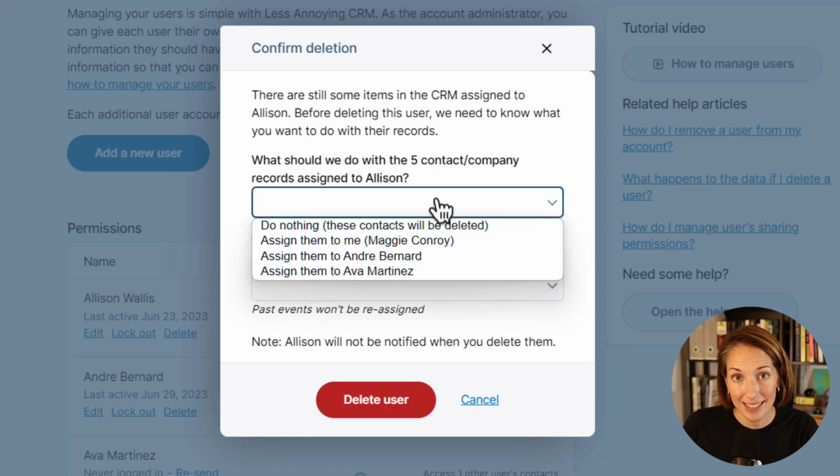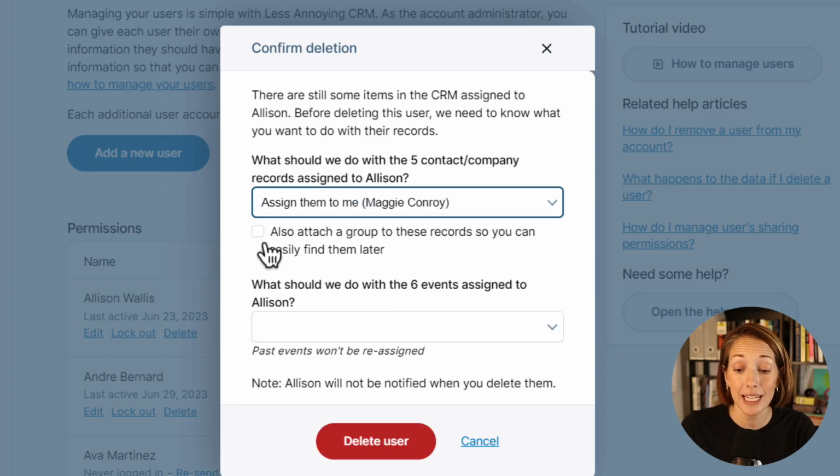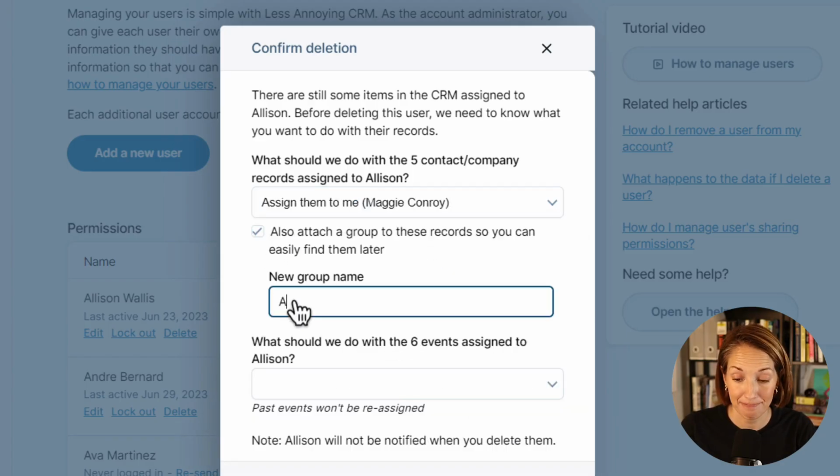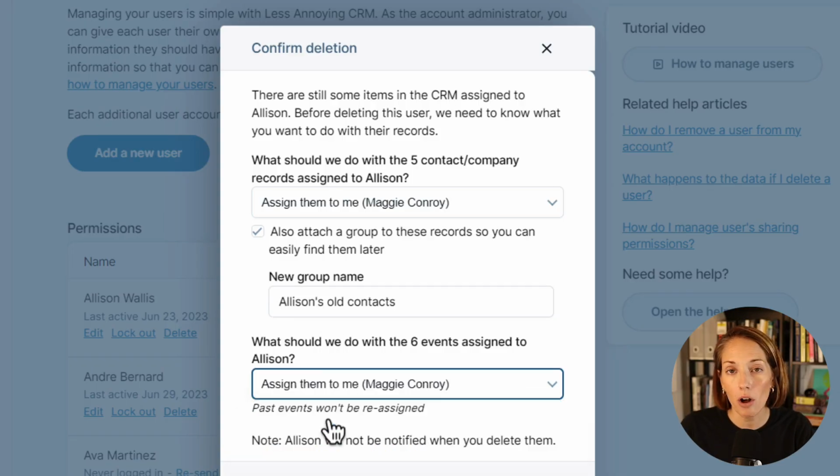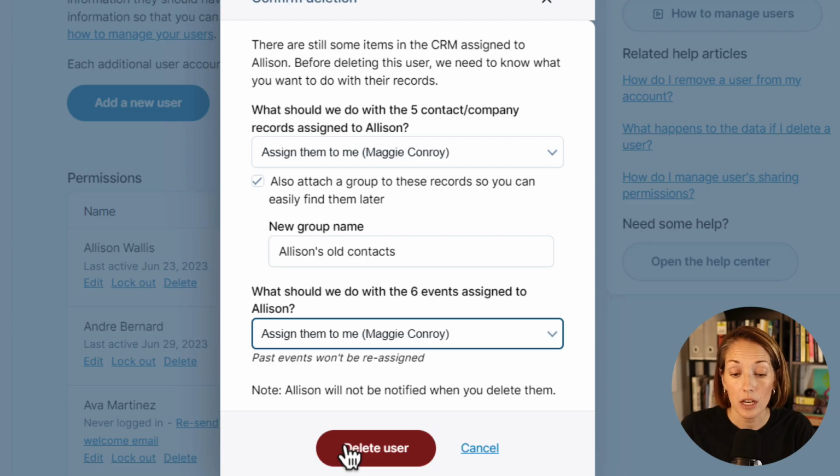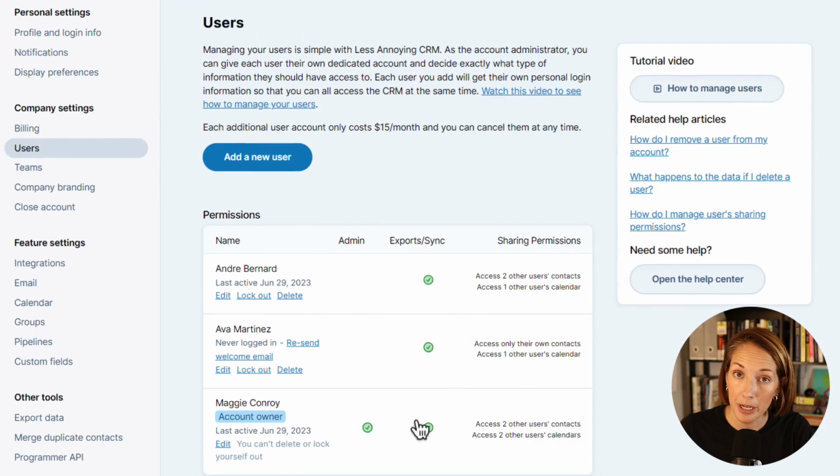So if they had contacts assigned, you'll be prompted to reassign those contacts to someone else. You'll also be prompted to reassign their upcoming events and tasks to another user. So we always recommend doing this just so you don't miss out on any important information when you delete a user. Once they're deleted, your next invoice will adjust automatically for their removal.